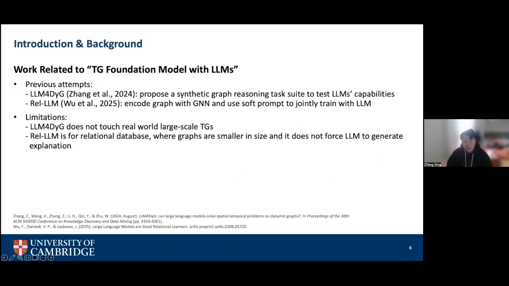And here's a little bit more background about the foundation model that is developed with LLMs. There are some very preliminary attempts. First is LLM4Graph, which was accepted, I think, last year, maybe at SIGIR, I don't remember. They proposed a synthetic graph reasoning task suite to test LLMs' capabilities, but they did not try to fine-tune the LLM. They just tried to see what the potential of LLMs is for graph reasoning.